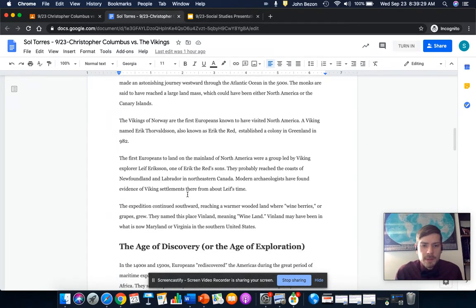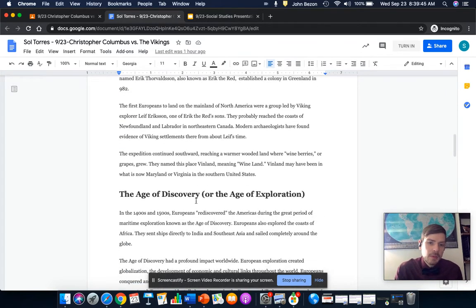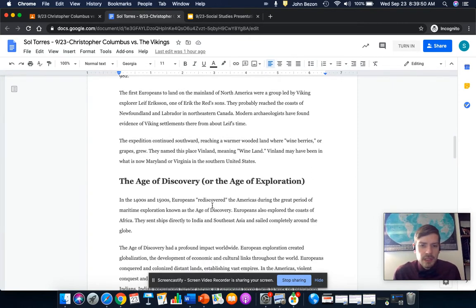We keep scrolling. The expedition continued southward, reaching a warmer wooded land where wine berries or grapes grew. They named this place Vinland, meaning wineland. Vinland may have been in what is now Maryland or Virginia in the southern United States. To move on to the Age of Discovery, it says, or the Age of Exploration. In the 1400s and 1500s, Europeans rediscovered the Americas during the great period of maritime exploration known as the Age of Discovery. Europeans also explored the coast of Africa. They sent ships directly to India and Southeast Asia and sailed completely around the globe.